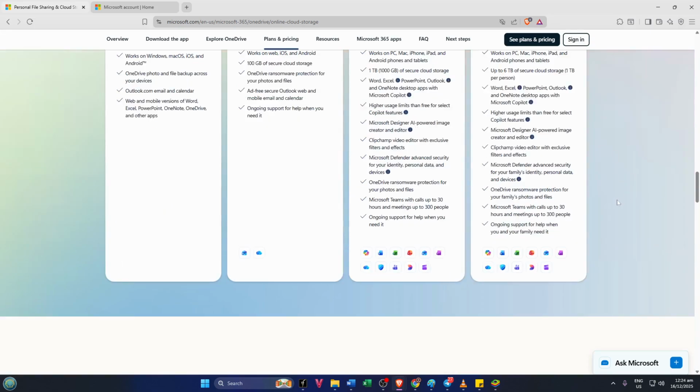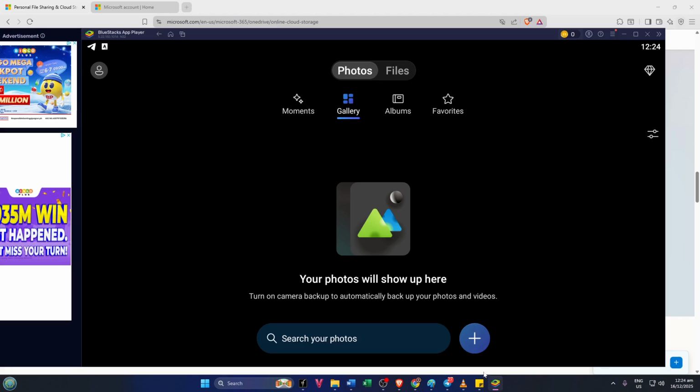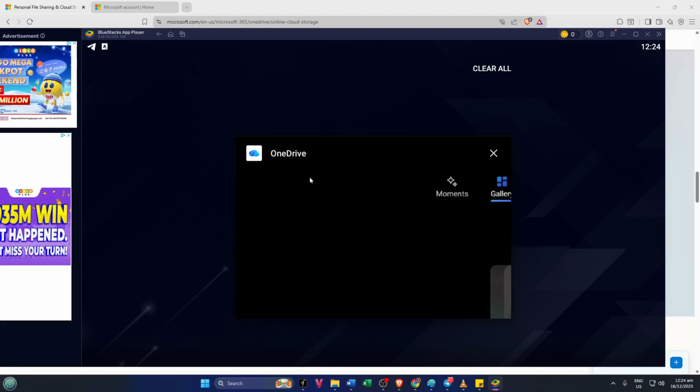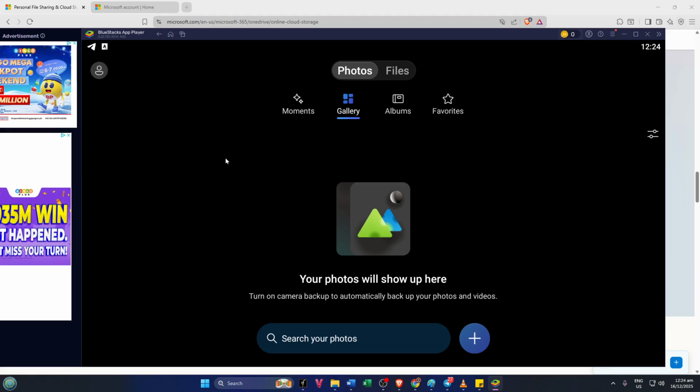So first things first, go ahead and open your OneDrive app on your Android phone or tablet. If you're not sure, it's the blue cloud icon, just tap to launch it. Now make sure you're inside your OneDrive account before you move forward. You should see your files, recent documents, photos, all that good stuff. If you're seeing a sign-in screen, you might already be signed out, so double-check that you're in the right place.